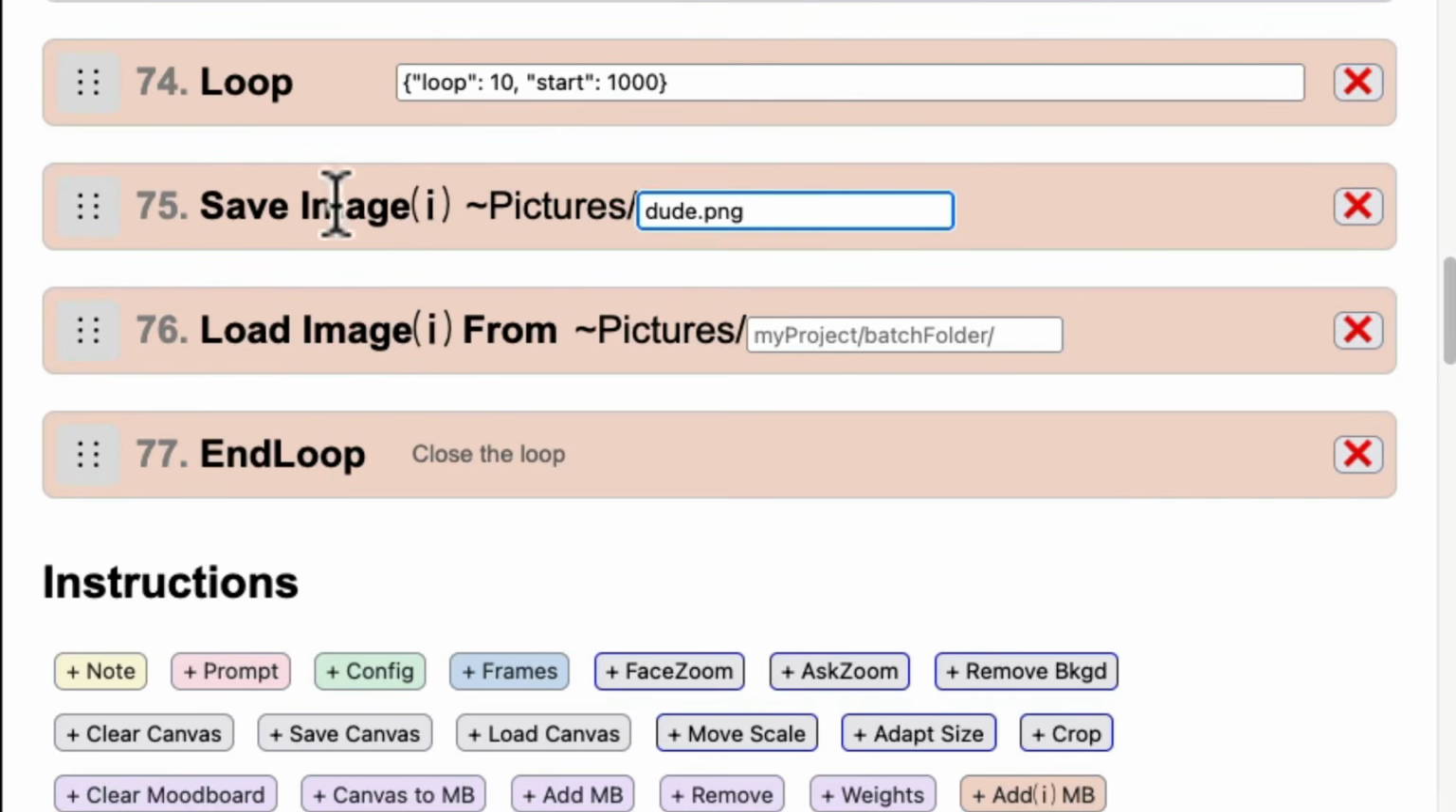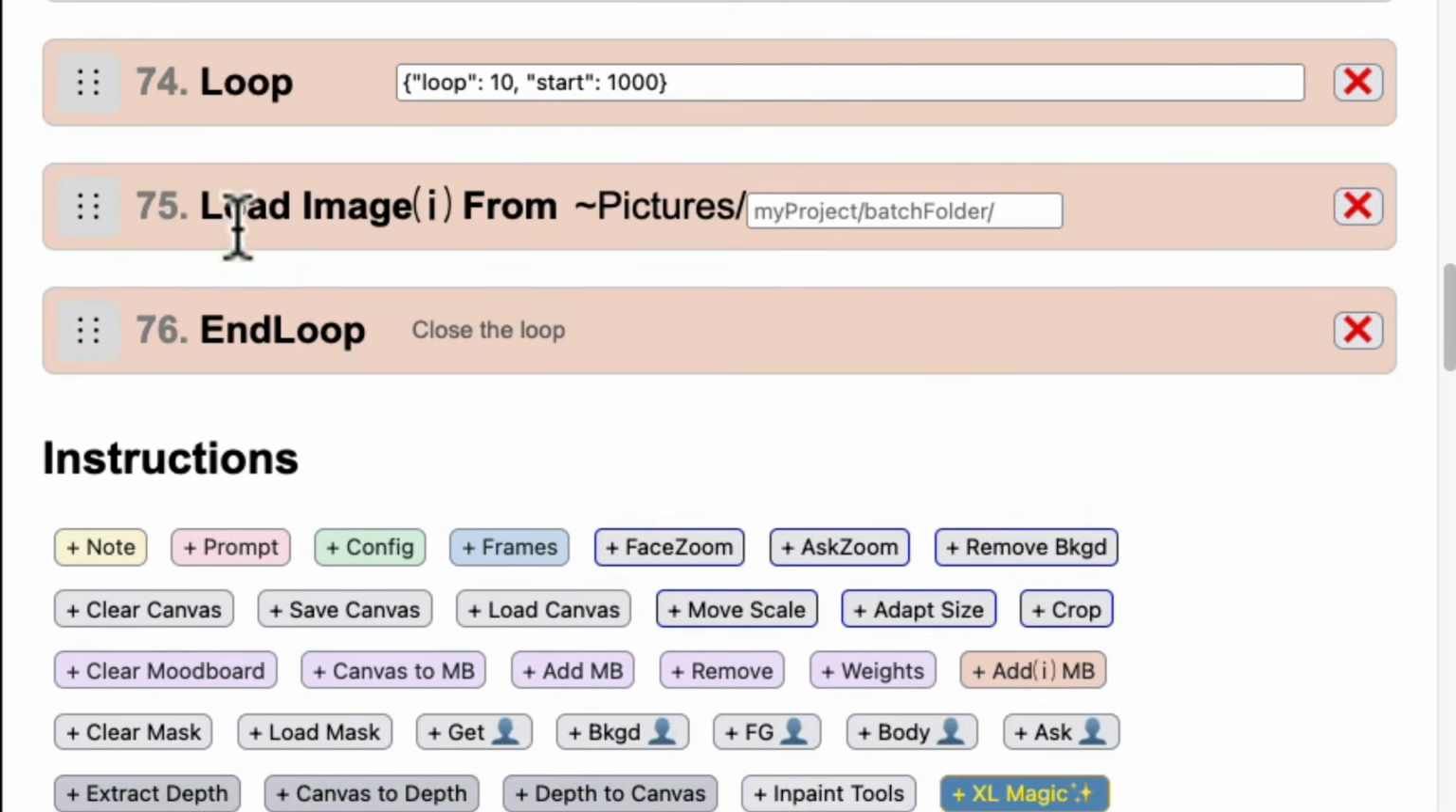When I save within a loop using the iterative save, it will save dude 1001, 1002, 1003, and it will sequentially save these to the same folder if you supply a folder. Okay, now likewise, the load image from a folder, this time you don't supply it a name, it's going to get every image that's in a folder, create an array, and just load them one at a time every time this loop passes over this node.